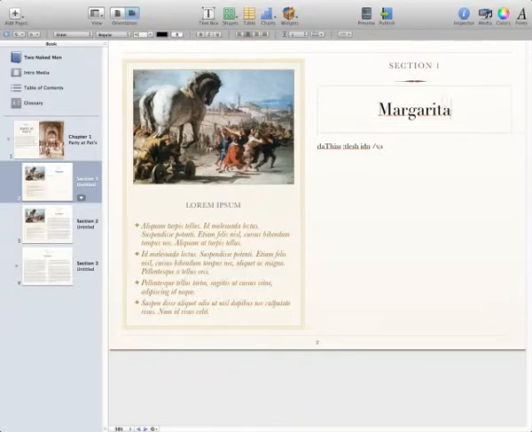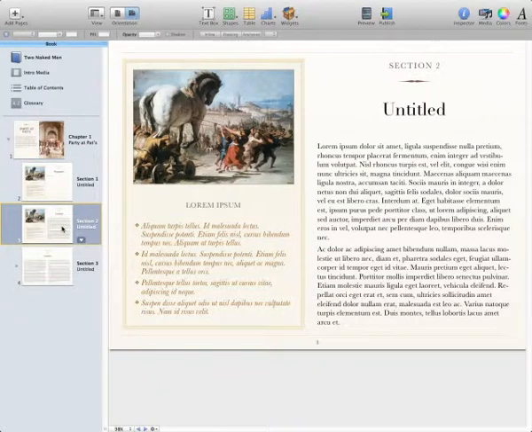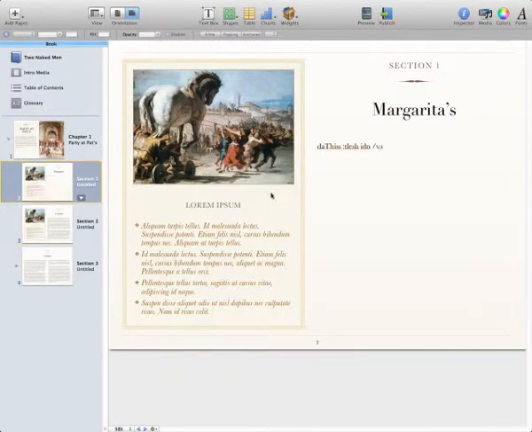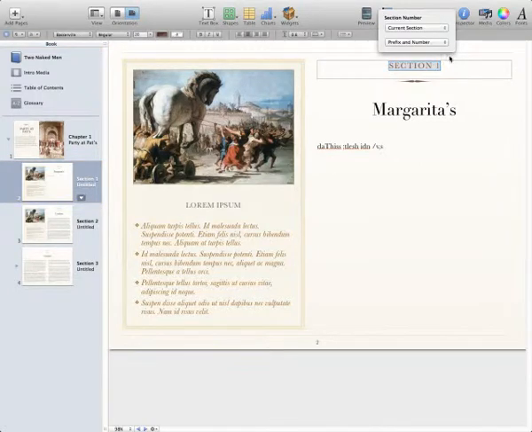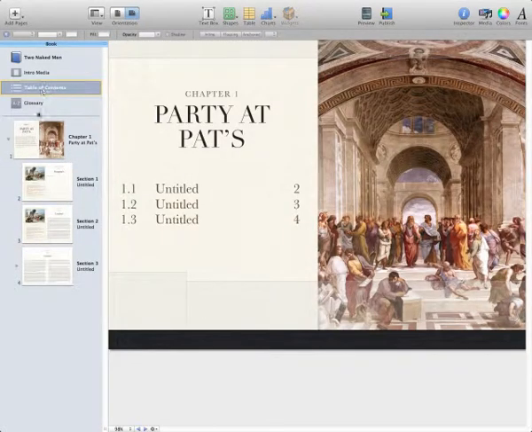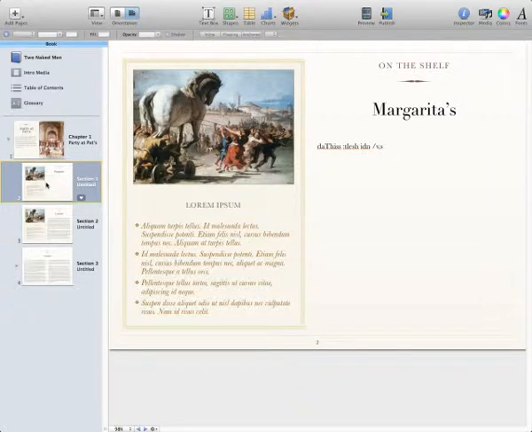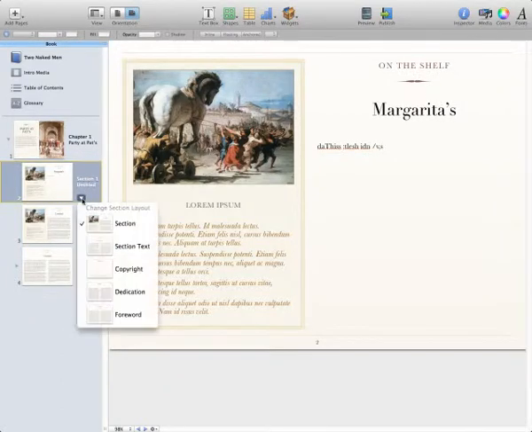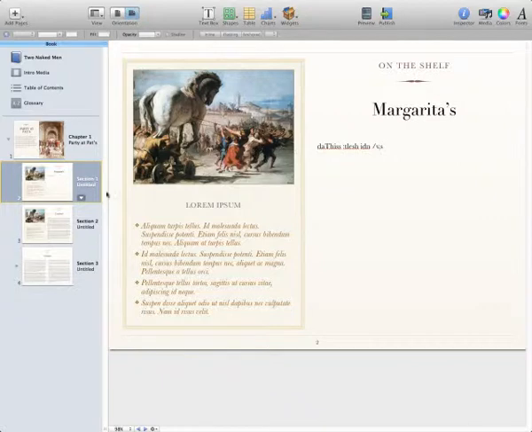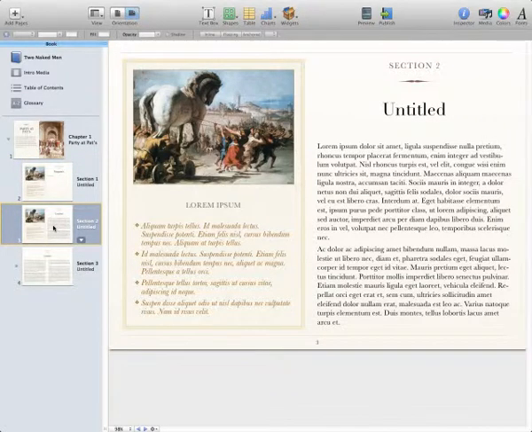Can't remember how to spell margarita. It's been so long since I've had one. And I am by no means advocating, let's see, oh, that one doesn't have iBooks Author because, God, it's going to be that kind of day. Well, I'll let you use this one as soon as I'm done showing this.